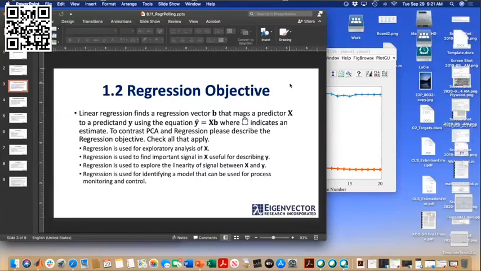In place. And so this says linear regression finds a regression vector B that maps a predictor X to a predicand Y using the equation Y hat is equal to XB, where the hat indicates an estimate. You'll see that in the literature quite often. To contrast PCA and regression, please describe the regression objective.